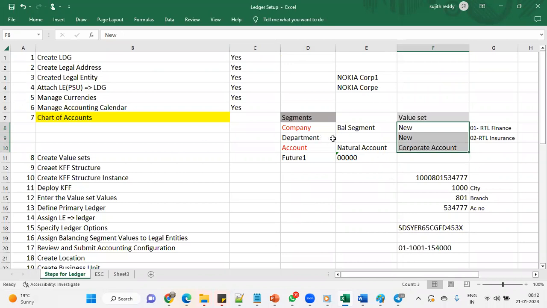Let's say today we added 30 departments. After 3 months, the client comes to us and says I want to add 2 more departments. No problem, we'll add them. That's what we are going to work with in the value set. So what is a value set? A value set is nothing but a list of values with validations. We will attach it to our segments so that the employee cannot enter a new value. The employee has to go ahead with the existing values provided by the value set.